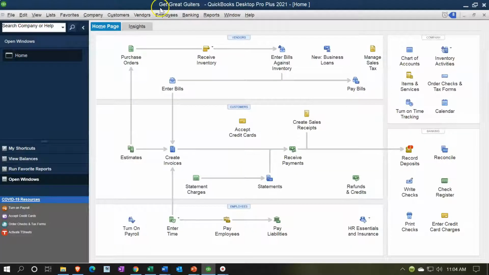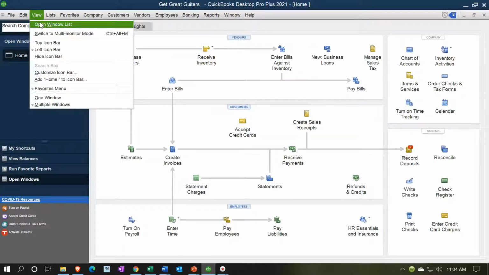Here we are in our Get Great Guitars practice file homepage. We currently have the open windows open. You could open the open windows by going to the View dropdown, selecting the Open Windows List.